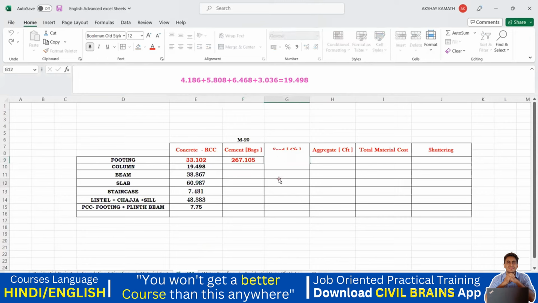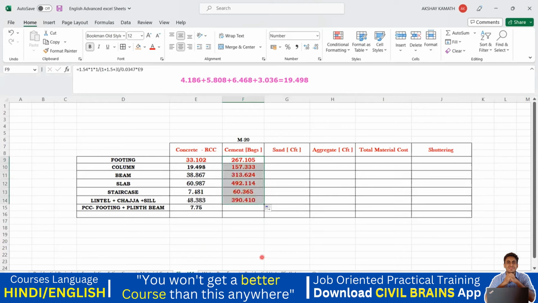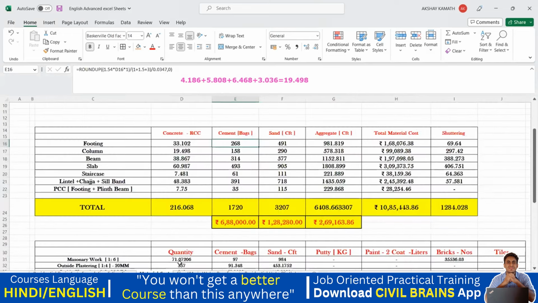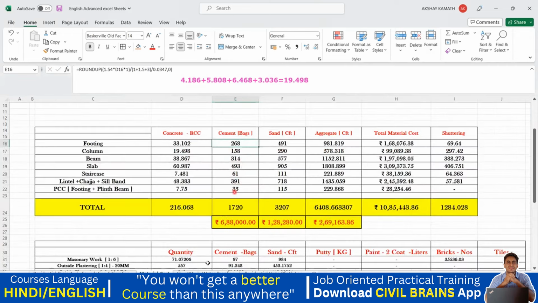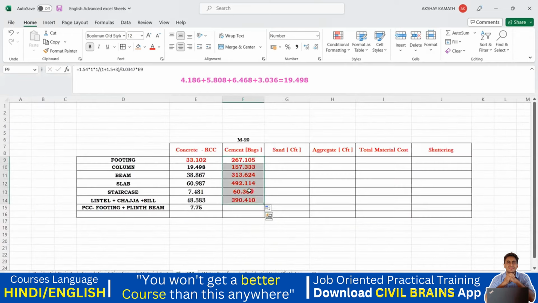Sand, how are we going to do it? Same thing. Now what you do, you just drag it. Up to here you drag it. And you check the answers, whether it's matching or not. 158, 314, 157, 314, correct. Then 493, 61. Yeah, 492, 61, and 390. So this is plinth beam.